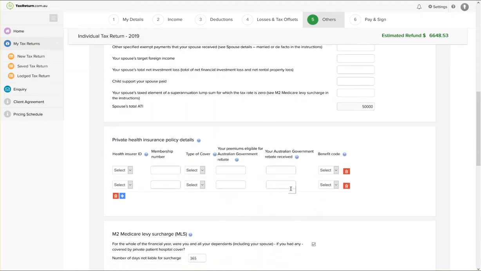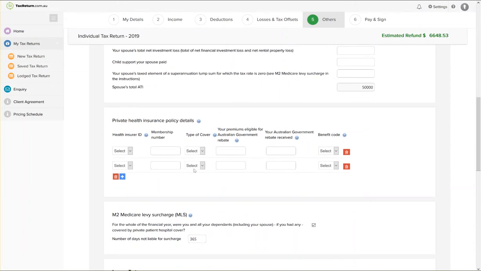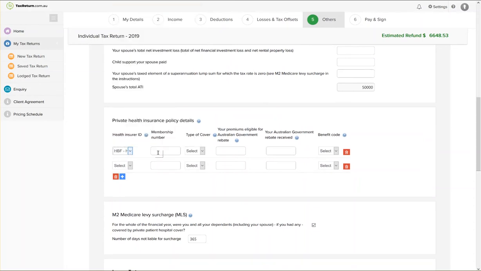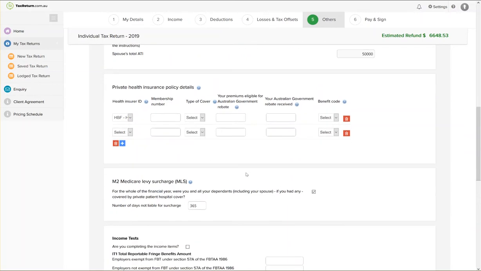Private health insurance details. Now each year you'll get a statement from your private health insurer. It will provide you everything you need to fill out this section. It's really straightforward. We just select our provider, put our membership number in, the type of cover we had, our premiums eligible for the Australian government rebate, the Australian government rebate we received, and the benefit code. There's always 2 sections here. Check your private health insurance statement and this information will be available to you.